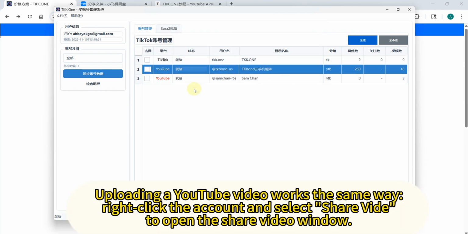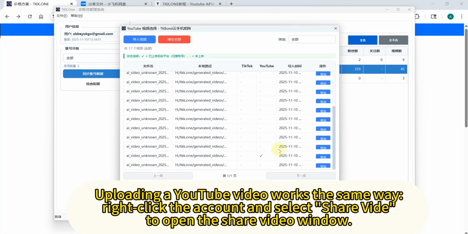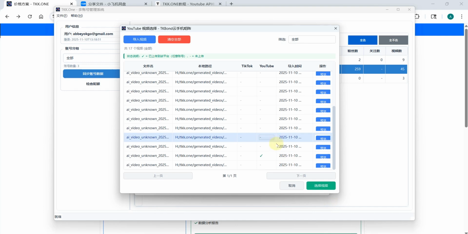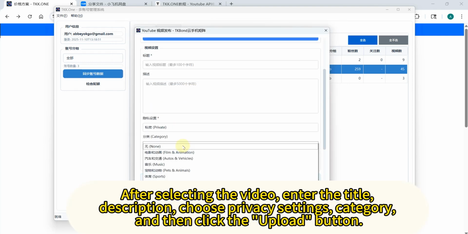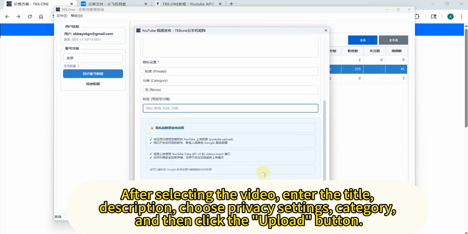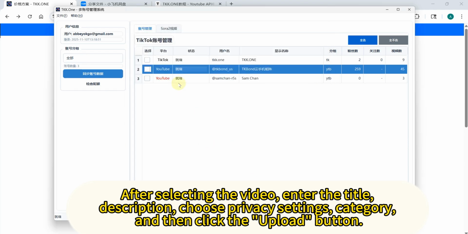Uploading a YouTube video works the same way. Right-click the account and select Share Video to open the shared video window. After selecting the video, enter the title, description, choose privacy settings, category, and then click the Upload button.